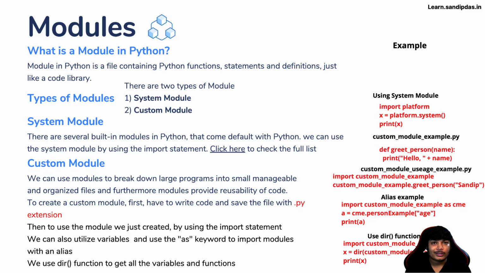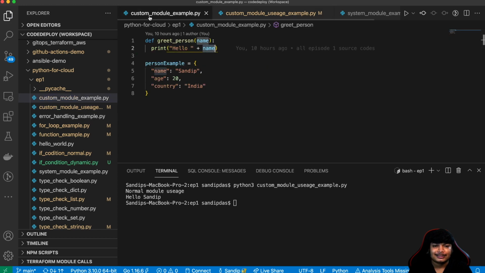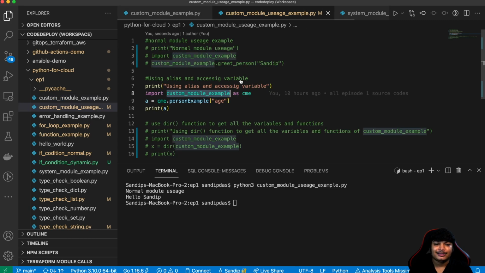Okay, we can also import modules with custom aliases using the as keyword. Let me show how it works. Here you can see I am importing this module, custom module example.py. Again, just to remind, you don't have to give the .py extension. Simply import, then the name of the file without the extension, then the as keyword for the alias, and then CME. So instead of giving the full name, we can just use a short name as an alias, right? So CME, that is custom module example, and then I want to get the age. Okay, so here I have defined a dictionary, right?